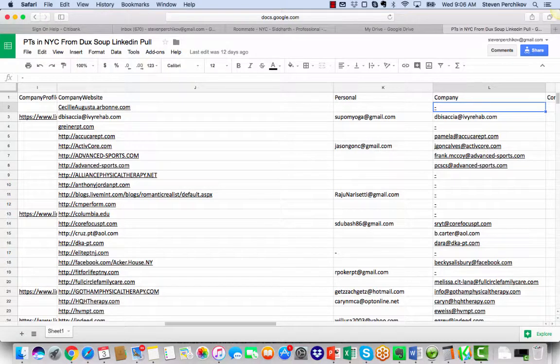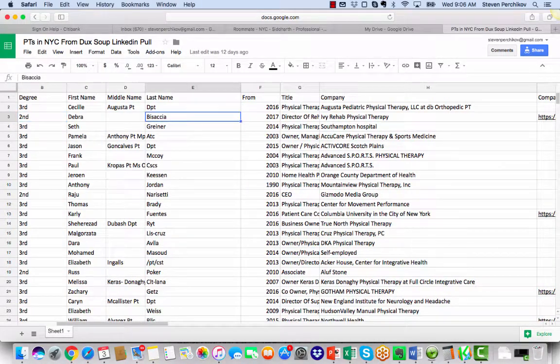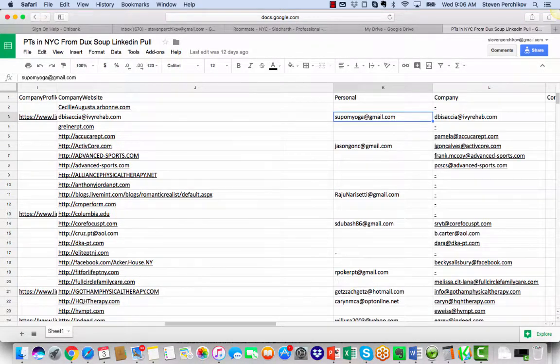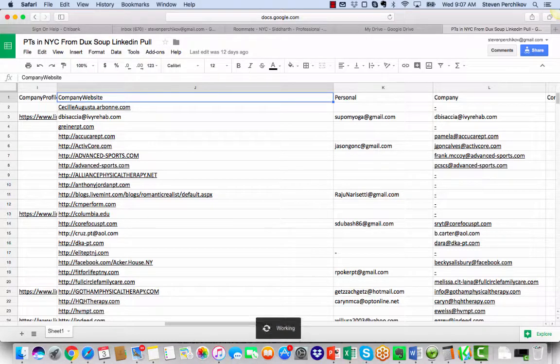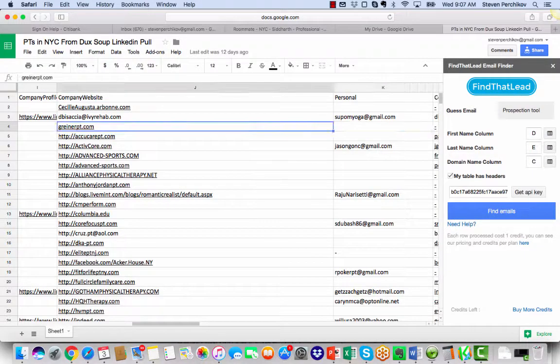Now what Find That Lead is going to do is essentially check all the different variations of the first and last name of the individual, combined with their domain name to try to find a match for what their email address actually is. So you just go to Add-ons, Find That Lead, and then you tell it which is the first name column, which is the last name column, and what's the domain name column.